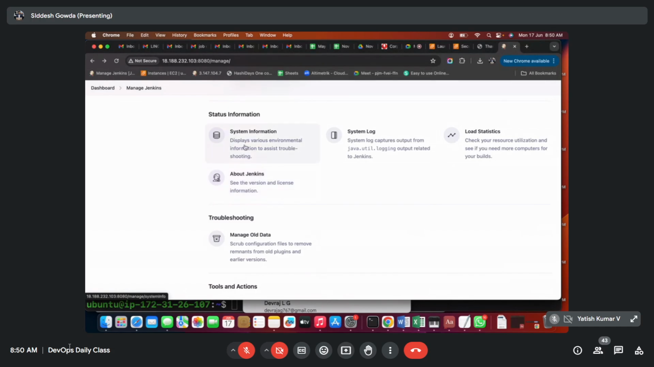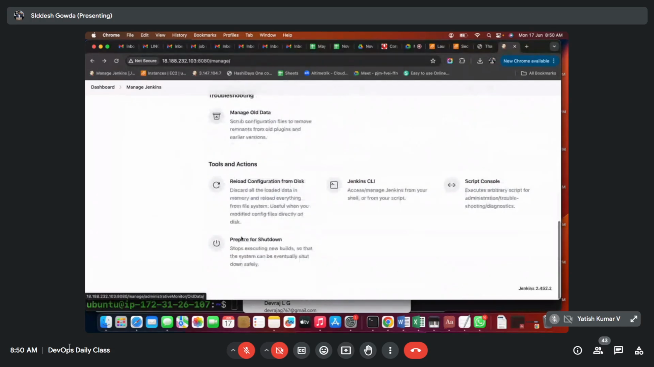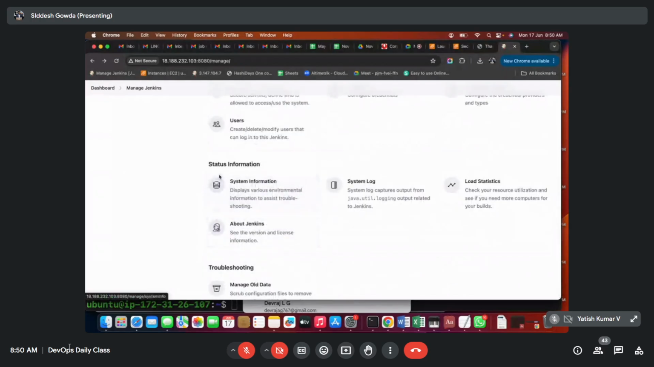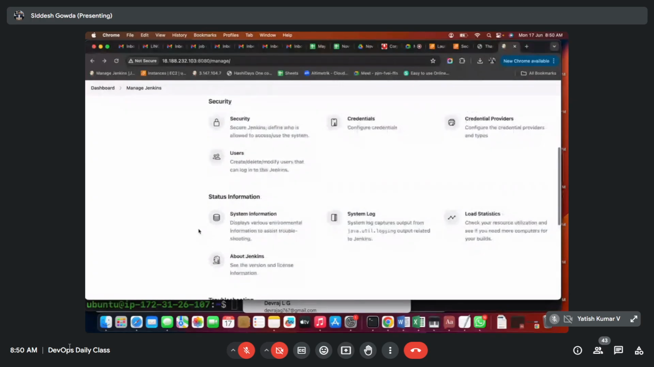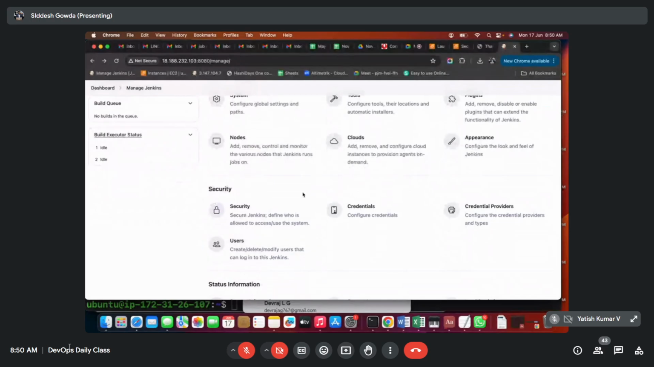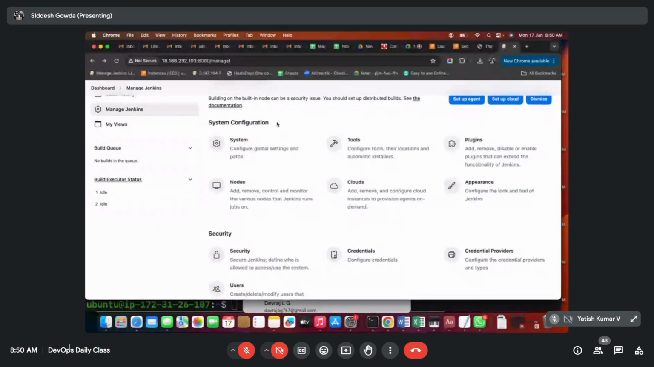So these are some of the information about the Manage Jenkins components. Coming to the security and system configuration, these are very important, and on a regular basis we need to know about these two components. Here, under system configuration, there is a component called System.